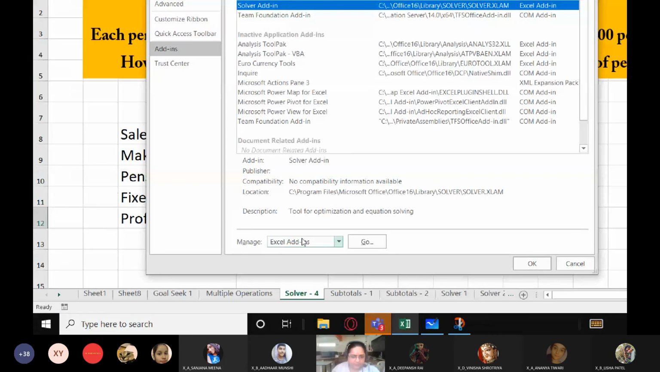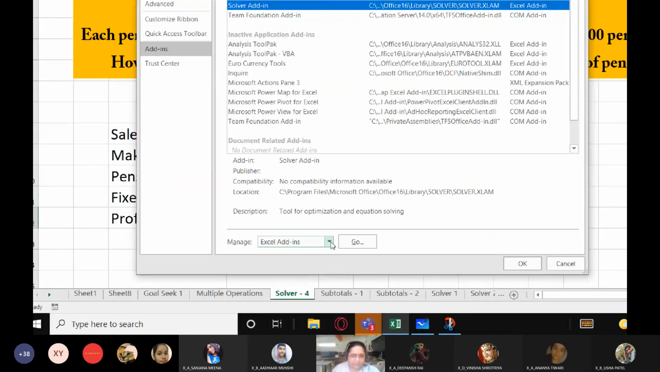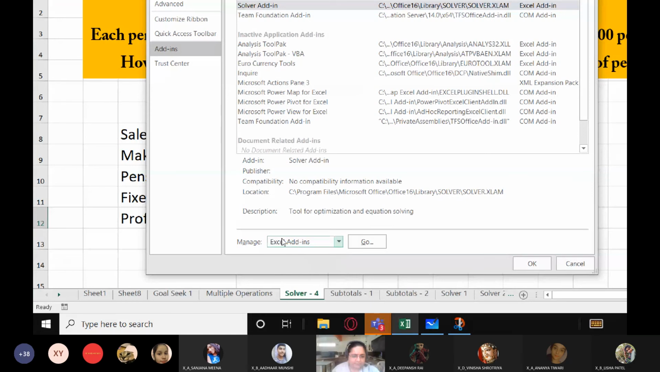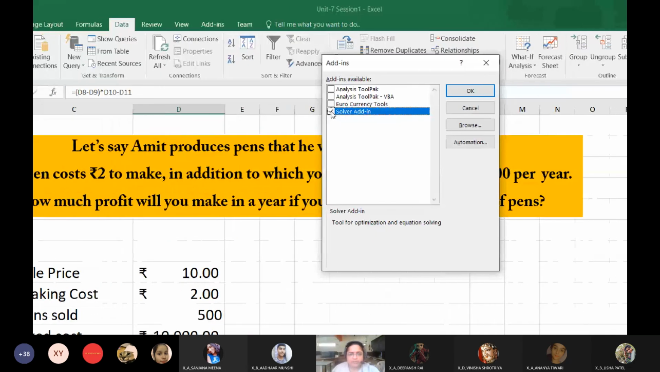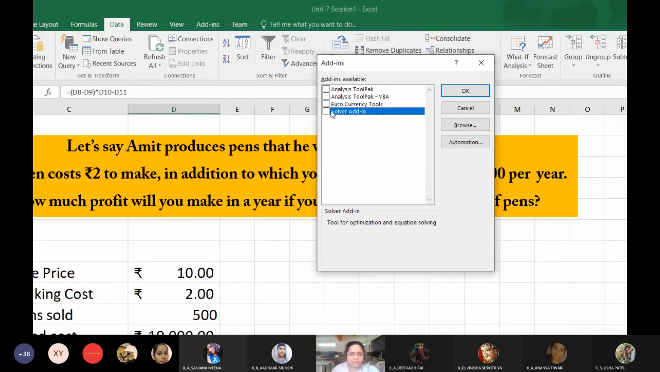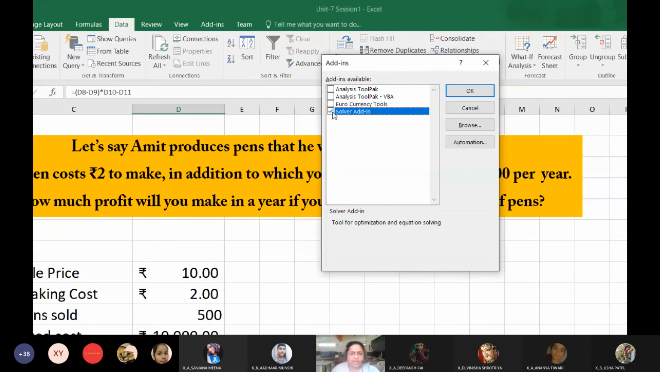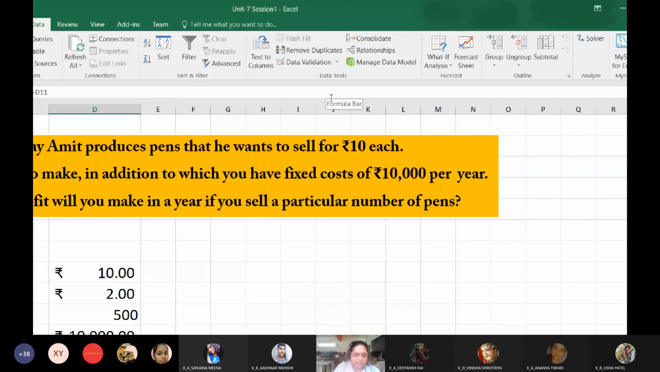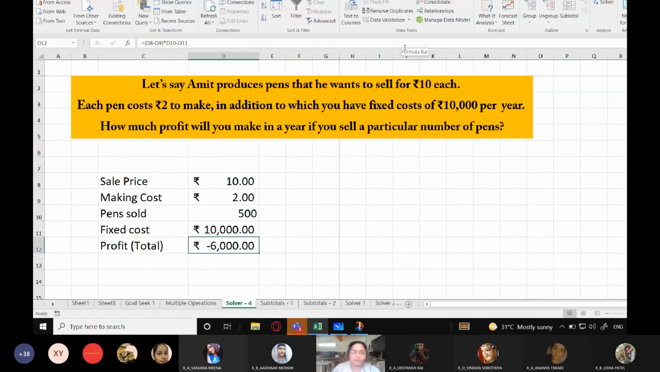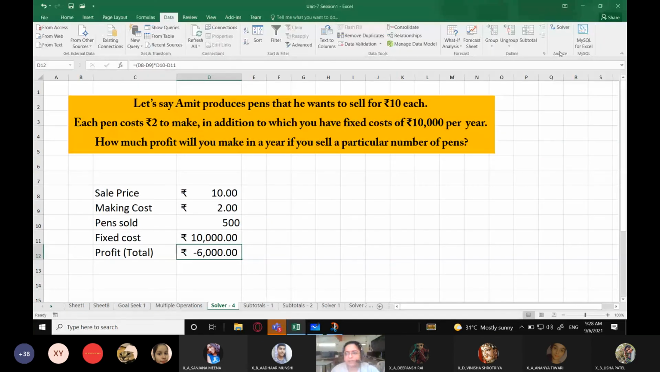That is Manage. Manage what? You have to select from here Excel Add-ins, right? And click on Go. And here you will see this box is unchecked. In your case, it will be unchecked. So just check this box and click on OK. So Excel will take some time to configure this Solver plugin, and then you will find it within the Data tab, Analyze group, you will find this option Solver.